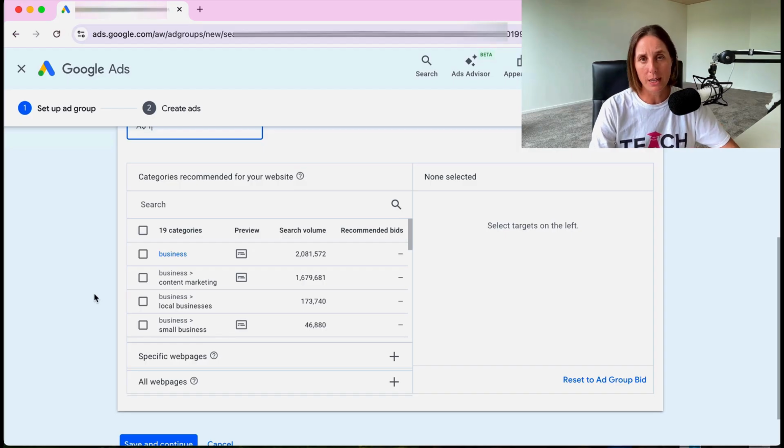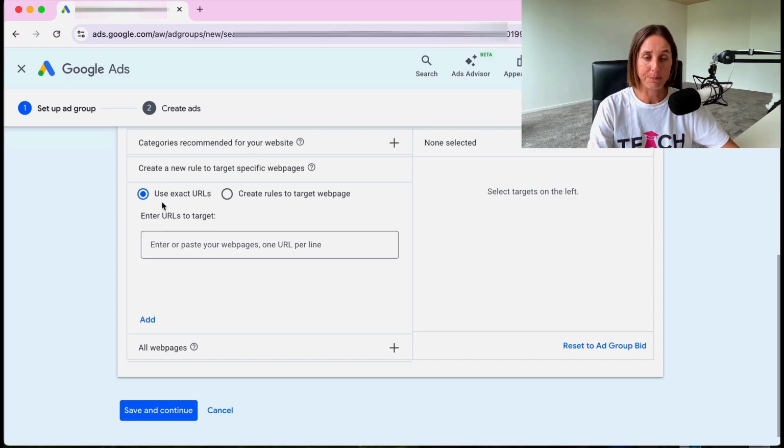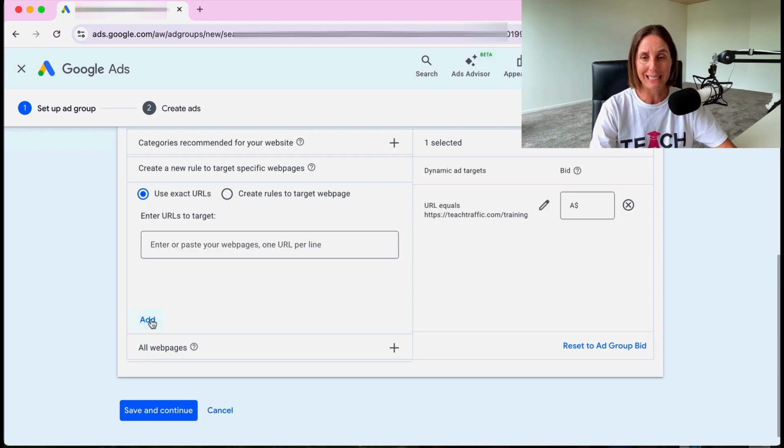So if I just show you how to do a specific page, if we click on this, this is where we're going to put either our exact URL, or we can create rules to target web pages. So if I show you this first one real quick, if I put in my exact URL, so let's pretend I want to send people to my sign up page for my Google Ad community. I just put that page here and I can click add. And then it's essentially saying, where the URL equals this, and I can choose a specific bid for this particular page.